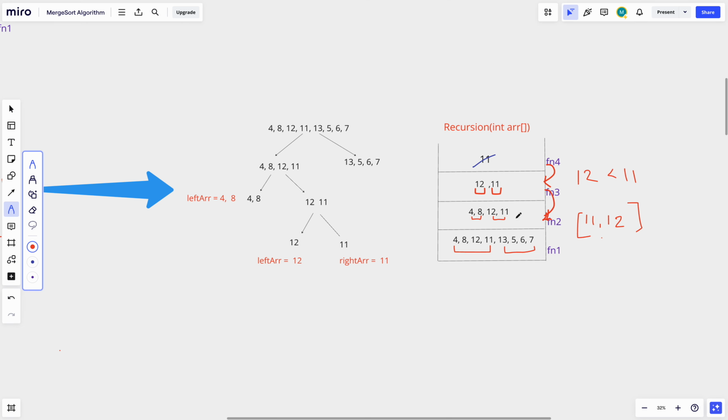Wherever you are calling this one, we are going back. Now 11 comma 12 is sorted. So if you take this one, 4 comma 8 is sorted, and 11 comma 12 is sorted. You see guys, we have two sorted arrays, right? 4 comma 8 and 11 comma 12.